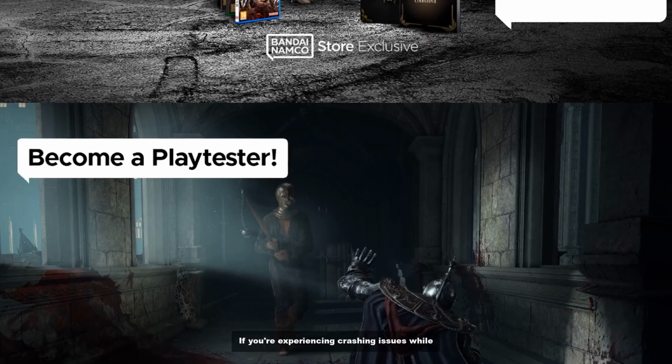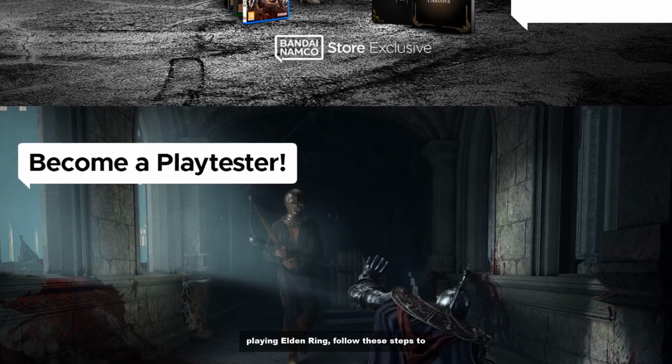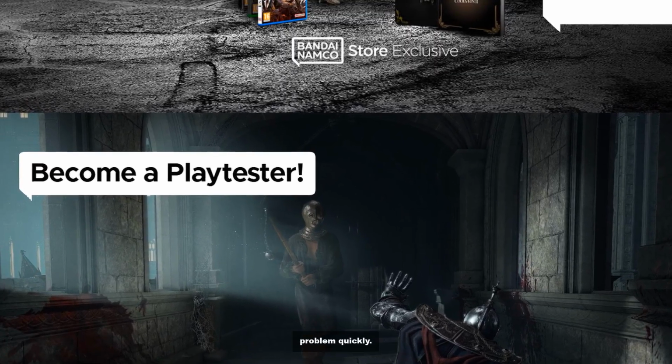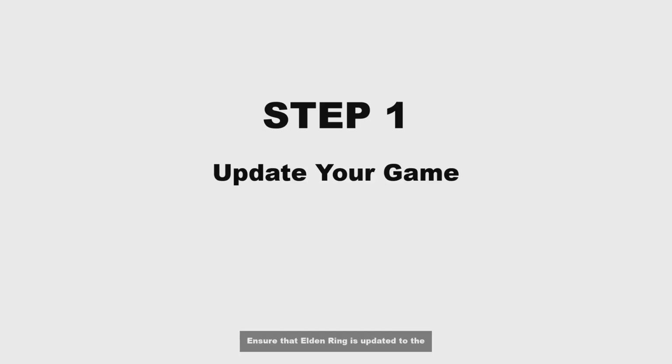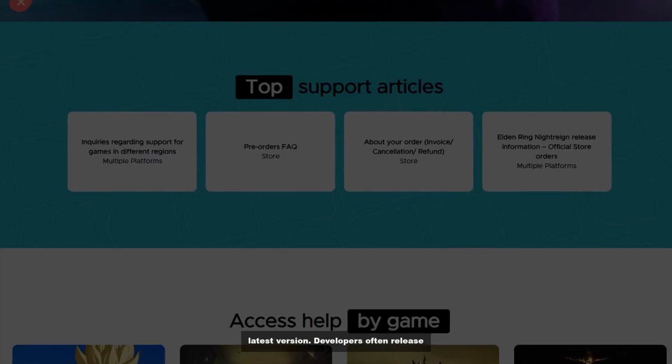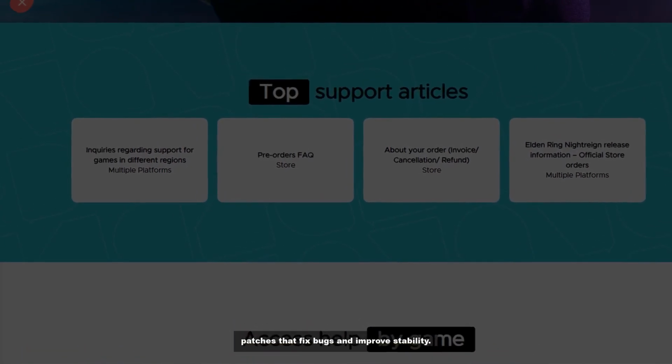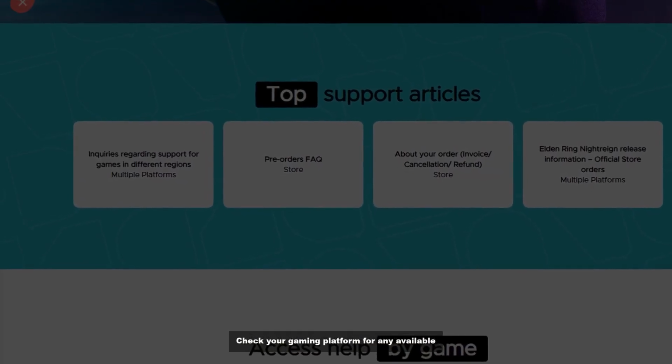If you're experiencing crashing issues while playing Elden Ring, follow these steps to troubleshoot and potentially resolve the problem quickly. Step 1. Update your game. Ensure that Elden Ring is updated to the latest version. Developers often release patches that fix bugs and improve stability. Check your gaming platform for any available updates and install them.